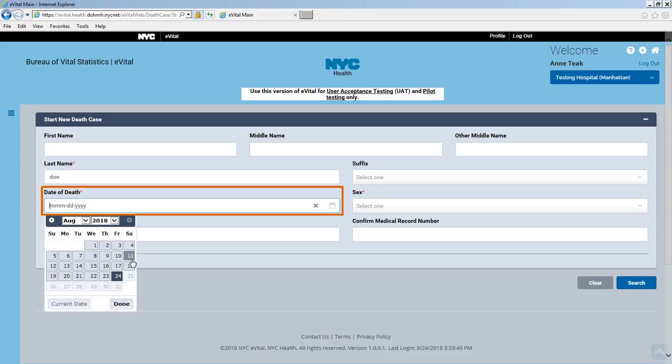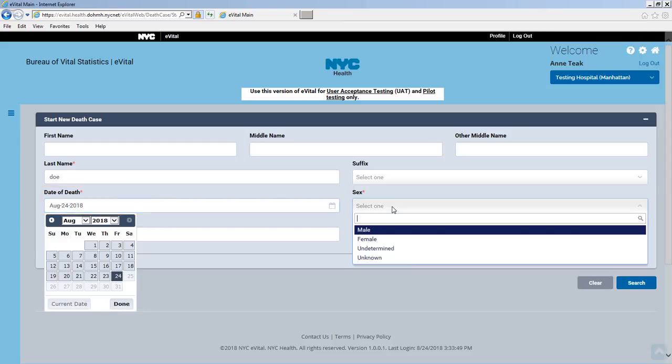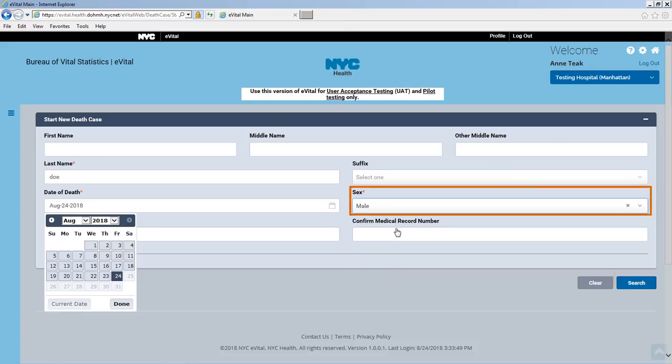You can set the date of death using your mouse or keyboard. Select gender from the drop-down list. Click Search.